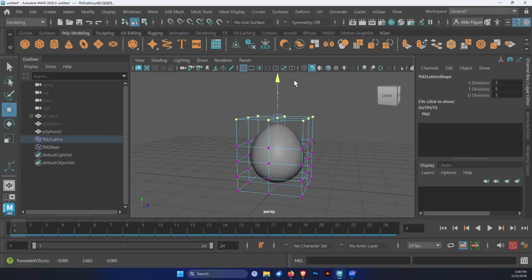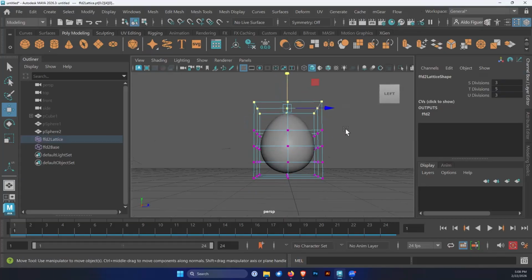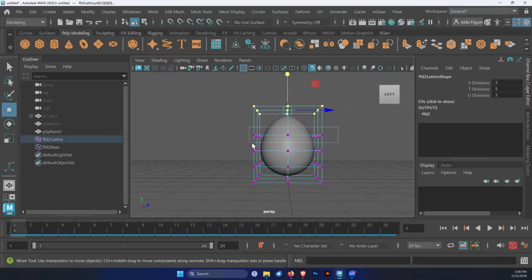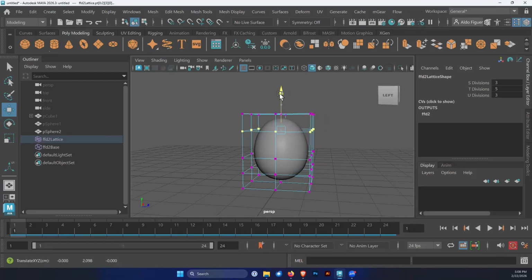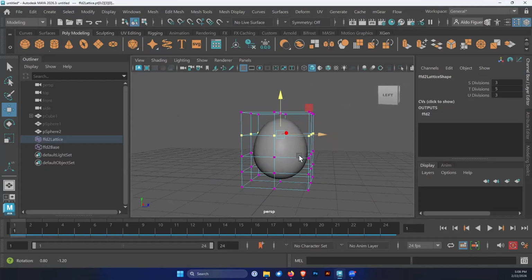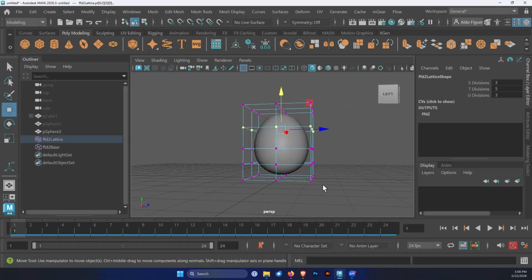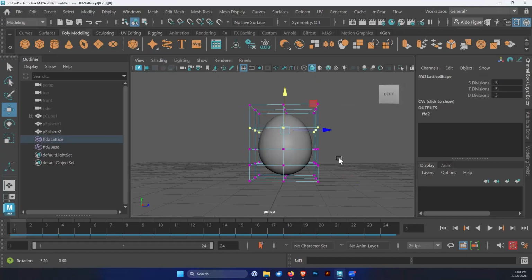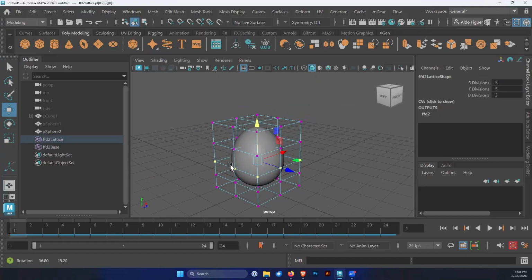So say, for example, I wanted to get an egg shape. I could select whole rows of lattices. You can see how they can move up and down. I'm right now just using the move tool. What you're also able to do is, say for example, I wanted an egg shape, and what if I wanted these to be larger?